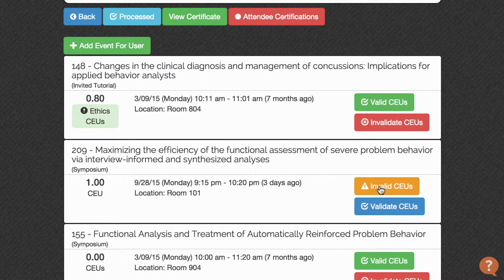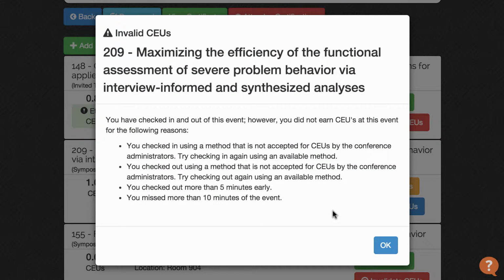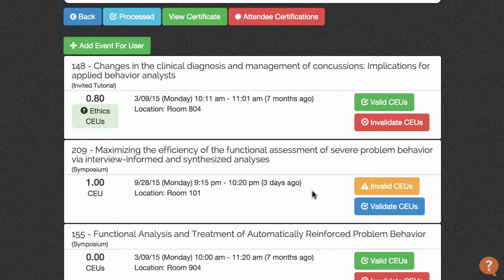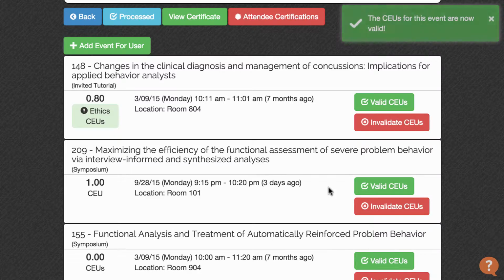You can click the Invalid CEUs button with the warning sign to see the reasons why a particular CEU wasn't accepted. So in this case, this user tried to check in using a method that we didn't pre-approve, so they might have tried to manually check in or out, perhaps by accident. And they also checked out more than 5 minutes early and missed 10 minutes of the event. So given the reasons here, and these will change from attendee to attendee, we can decide if we want to validate those. To validate the CEUs, just click the Validate CEUs button, and now the CEUs will count towards the attendees' totals.